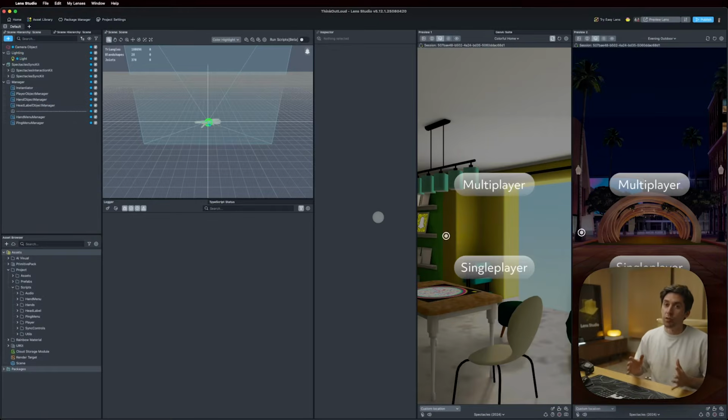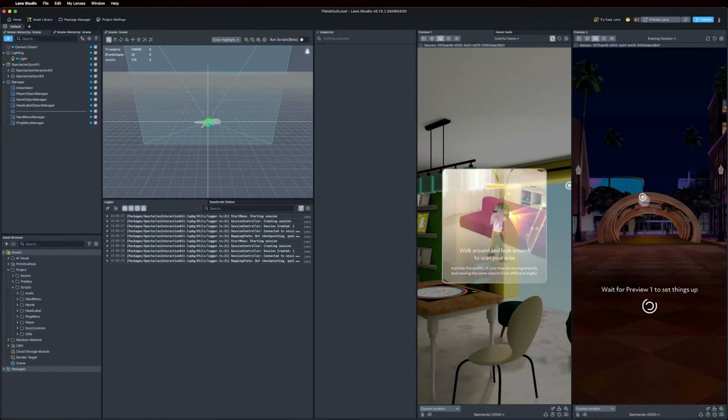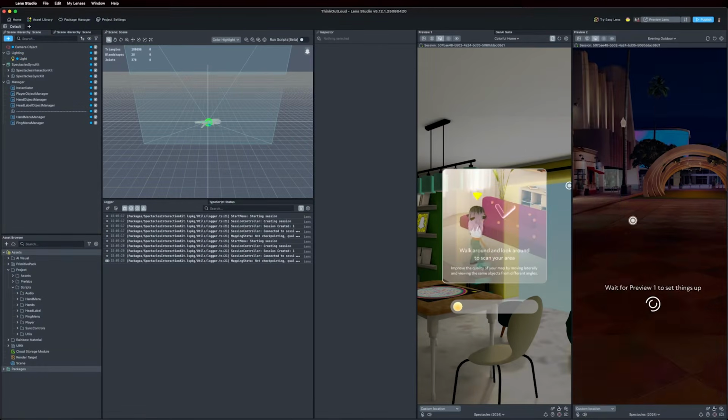So we just opened Lens Studio for our Think Out Loud Connected Lenses project, and the first thing we probably notice is the double preview here on the right. You see here that you have two previews. This is really for testing connected lenses, meaning that we can eventually enter a multiplayer mode and test our lenses in the editor.